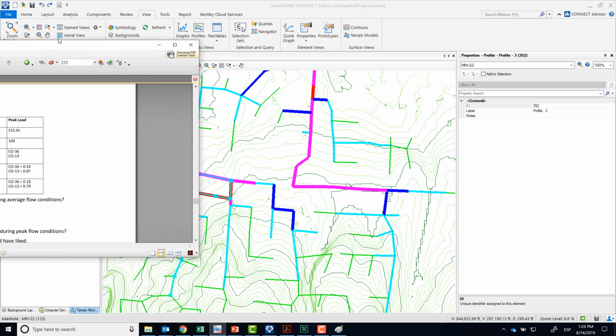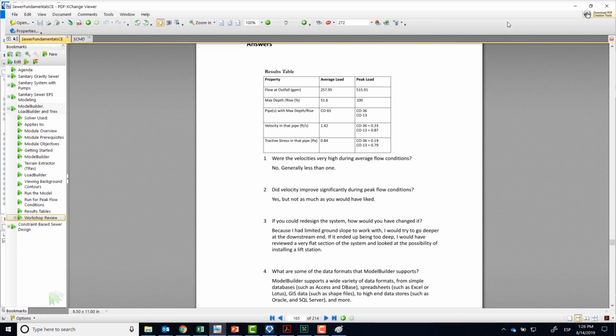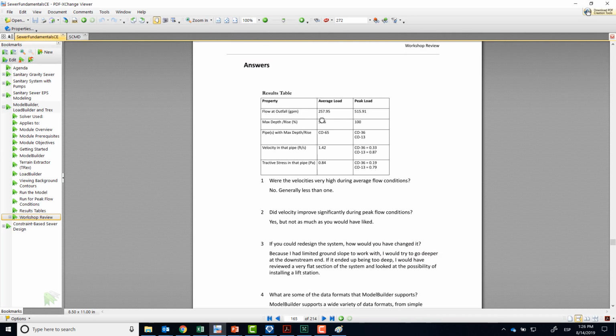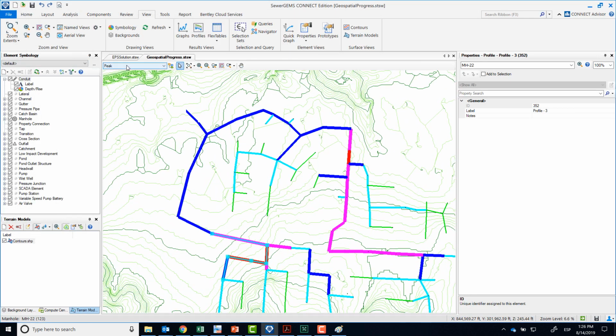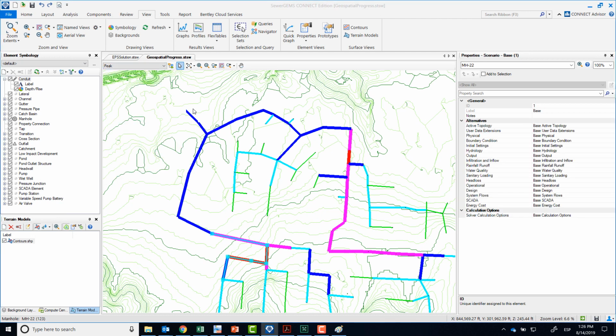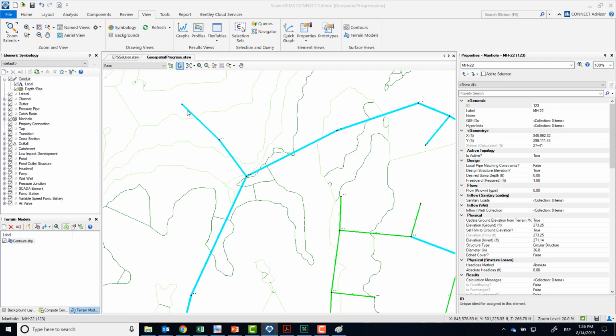Okay, so I'm going to move over to the PDF and go over the answers with you guys. We are asked about the two scenarios that we created, the average load scenario and the peak load scenario. So let's take a look at the average and we'll see the flow. I'm going to move over to the base where that shows our average flows.